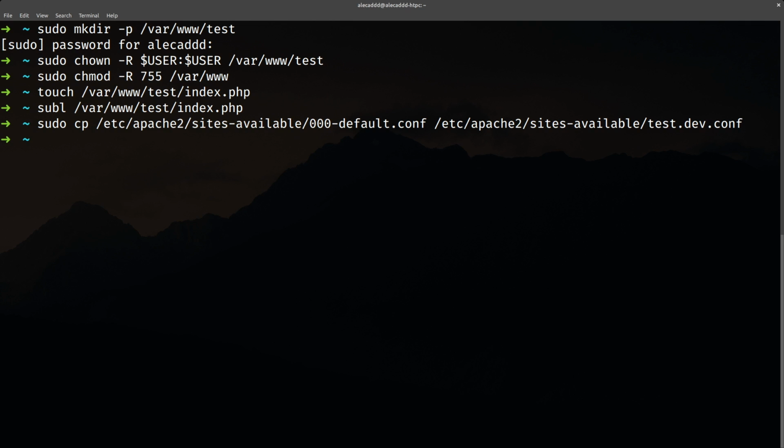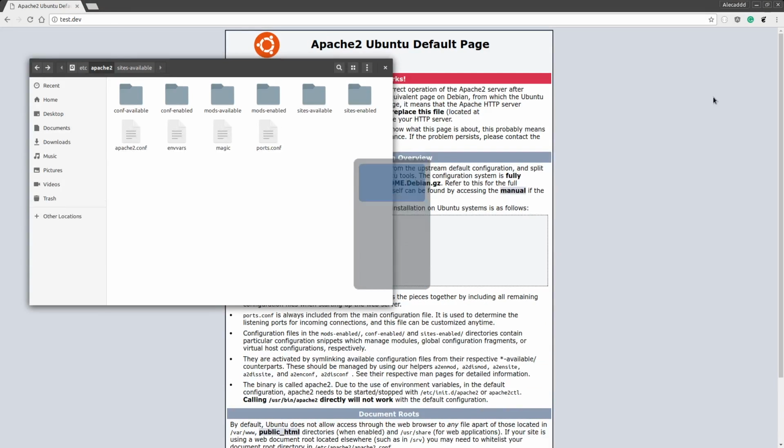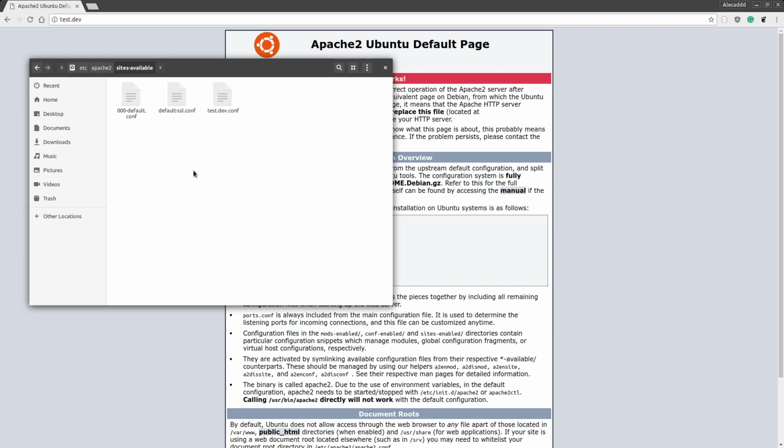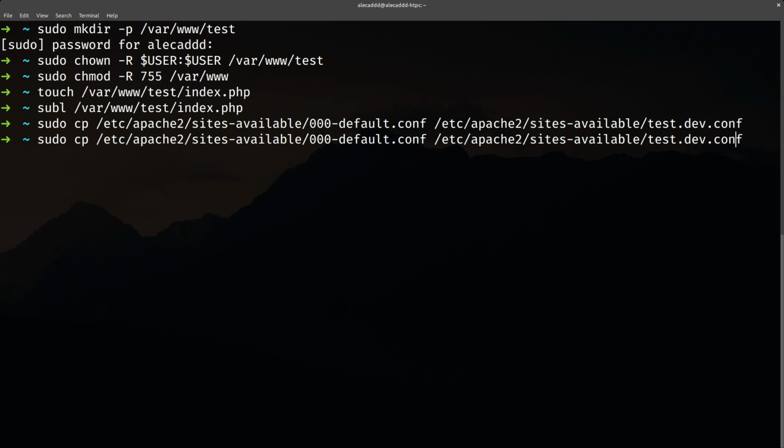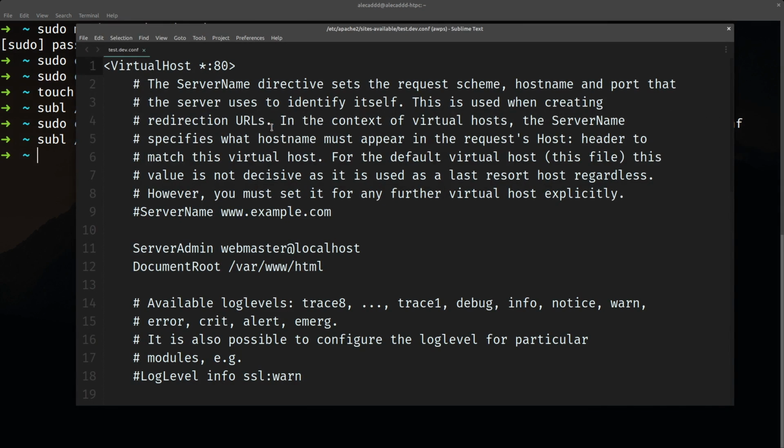Let's hit enter, and automatically we have that duplicated. We can check if we go back inside sites-available, we have the test.dev config. Now we need to edit it. In order to edit it, we need to access as sudo, or we can use Sublime and get prompted with confirmation every time we save it. So let's hit arrow up to get our previous entry, and here we can simply type Sublime, hit enter, and that's perfect.